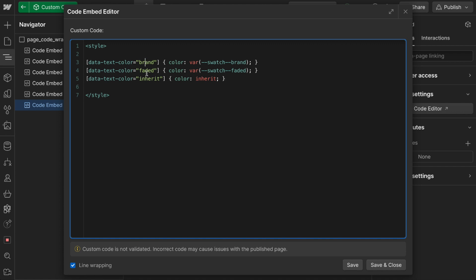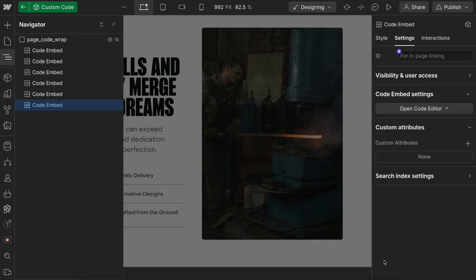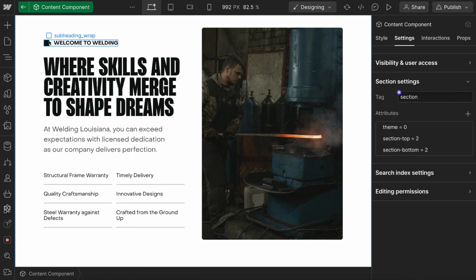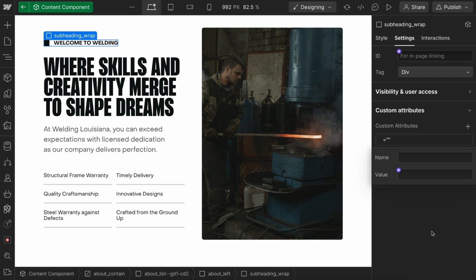And the order that we create these is the order the buttons will show up on the component. So I'm going to want inherit to be the first button that shows up, followed by brand and faded, and those values are just linked to my variables. So now that I have that set, I'll go ahead and save. And I'll select this eyebrow element here, and let's give this a data text color, and we'll go ahead and set this one to be brand by default, and we'll link this to a component field.